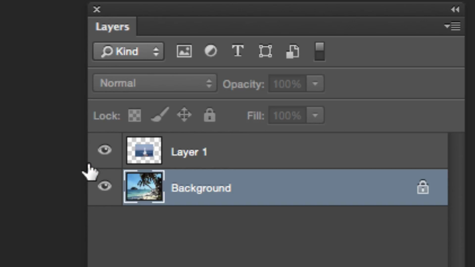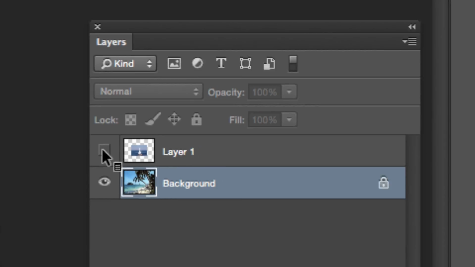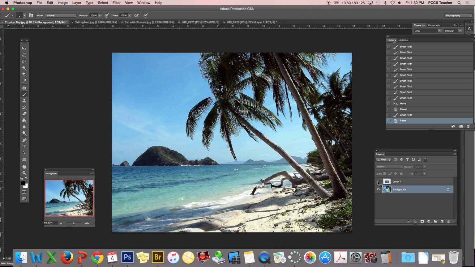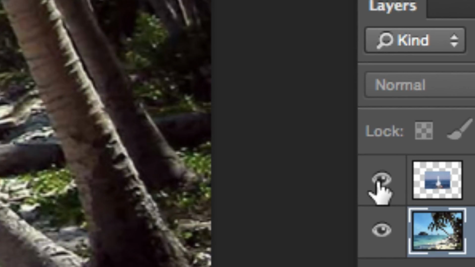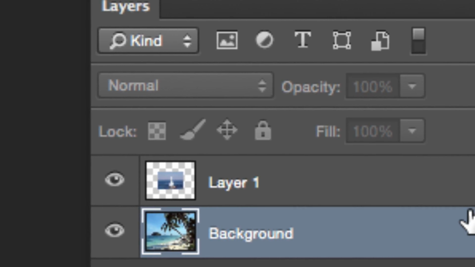It also has those little eyeballs. You can turn those on and off, and you can see the picture disappears. Sometimes you have to do that just to see what's on what layer. Sometimes you can't tell what's on what layer. So I'll turn that back on, just kind of showing you that.